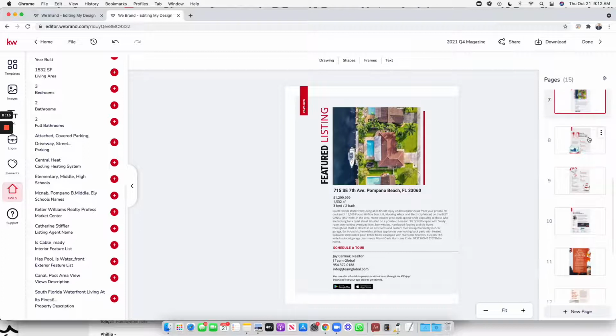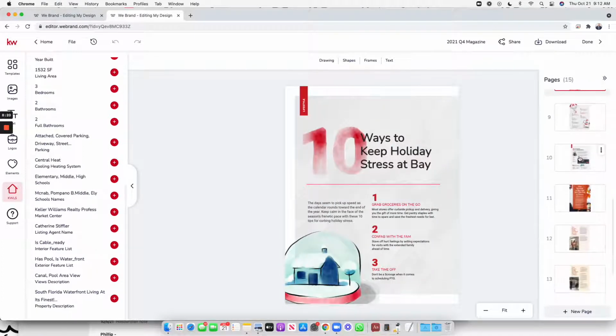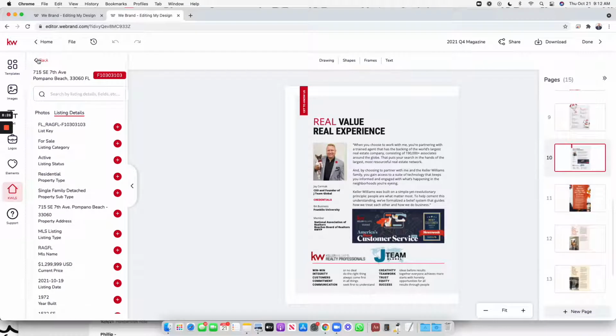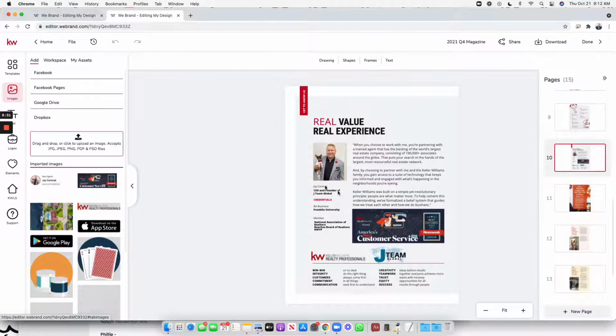Okay, the next few pages are the 10 tips of keeping the holidays less stressful, and then my resume page. Now this one, I did a little bit different. So I'm not always going to highlight my sales and stats every time. So I thought it would be neat to do a little bit different this time.